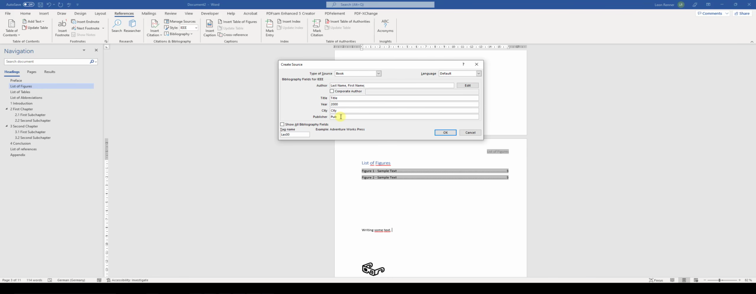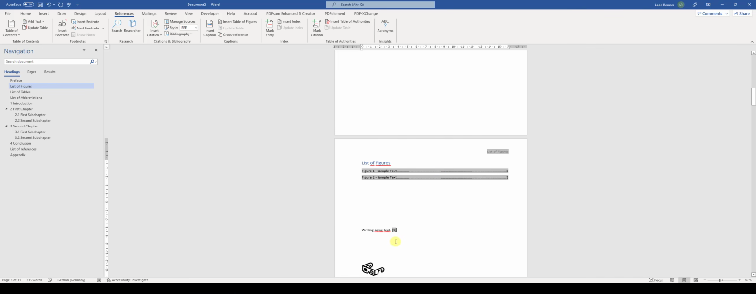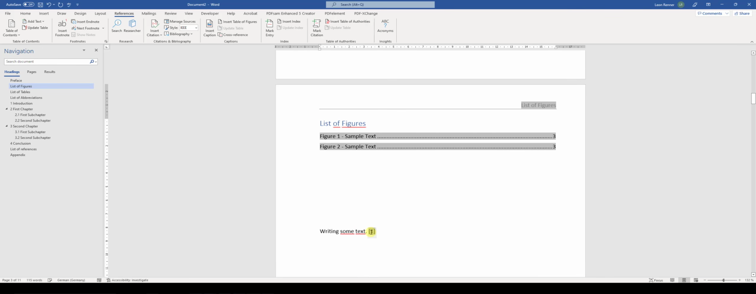Let's just write down publisher also. And when you click on show all bibliography fields, you will have a lot more which you can fill out. Now when you click on OK, a reference will be implemented, and the style of this reference depends on what style you selected here.